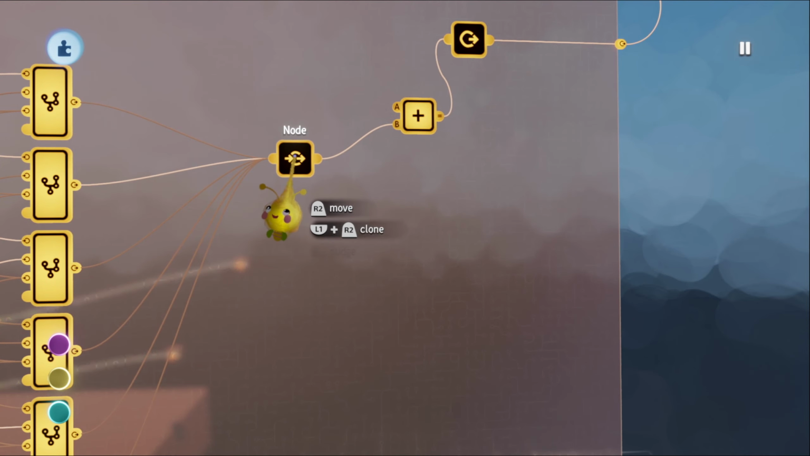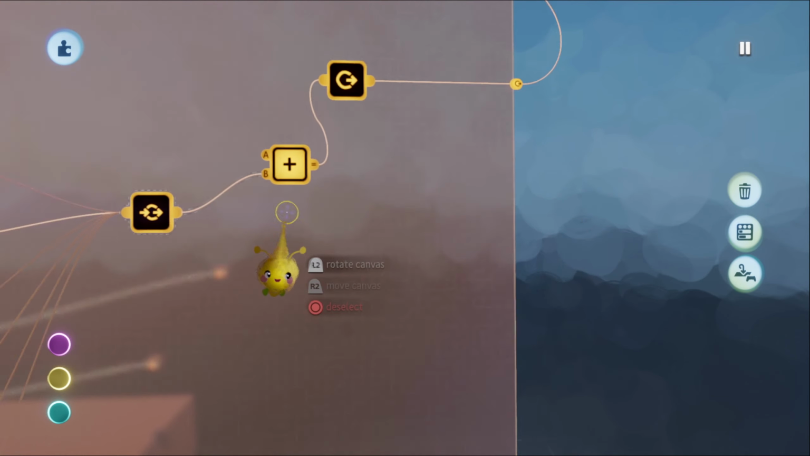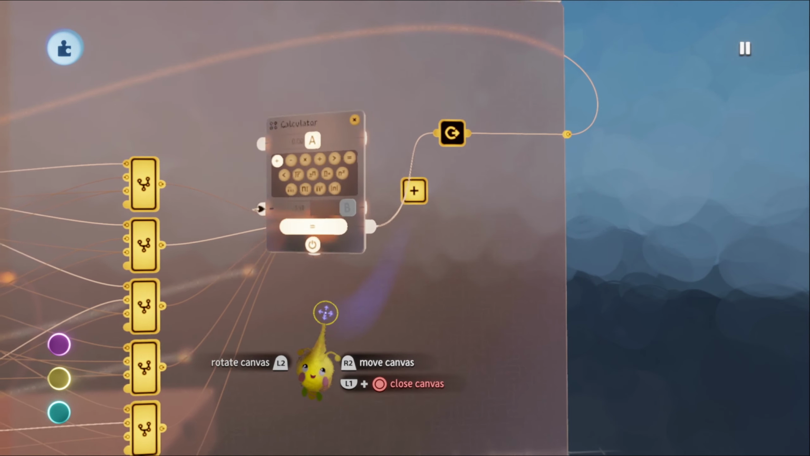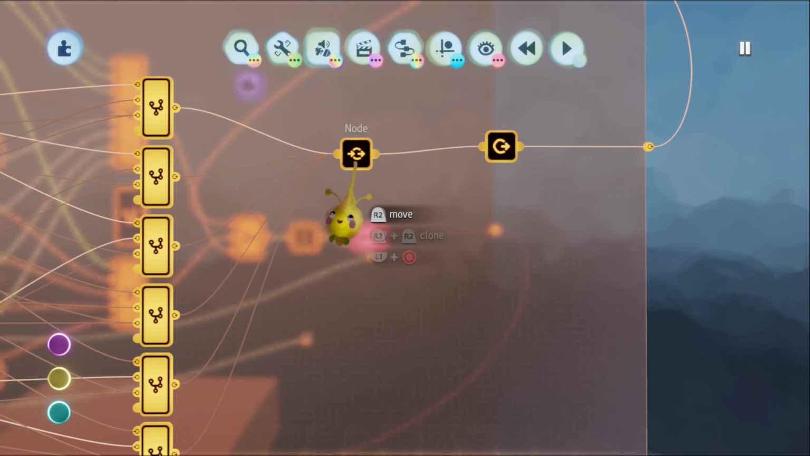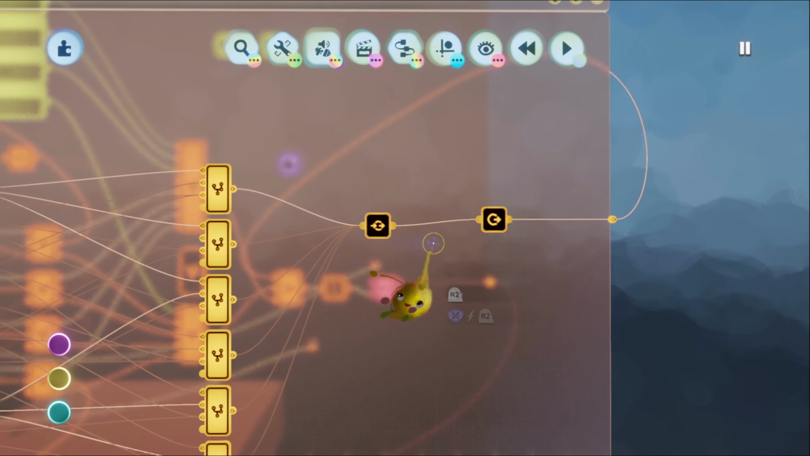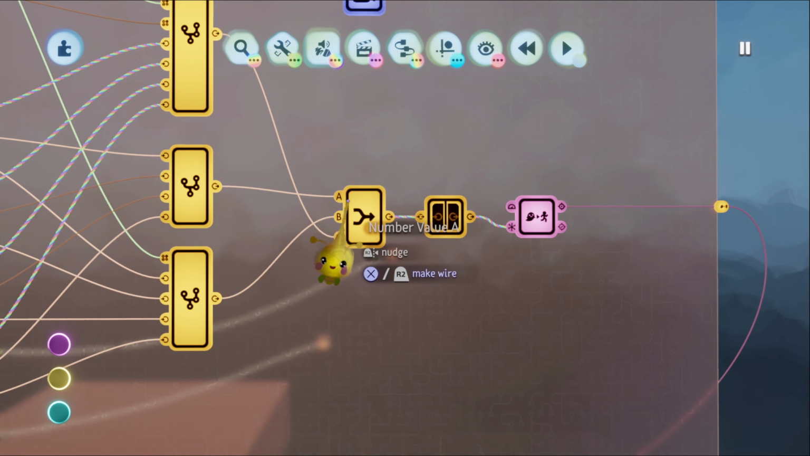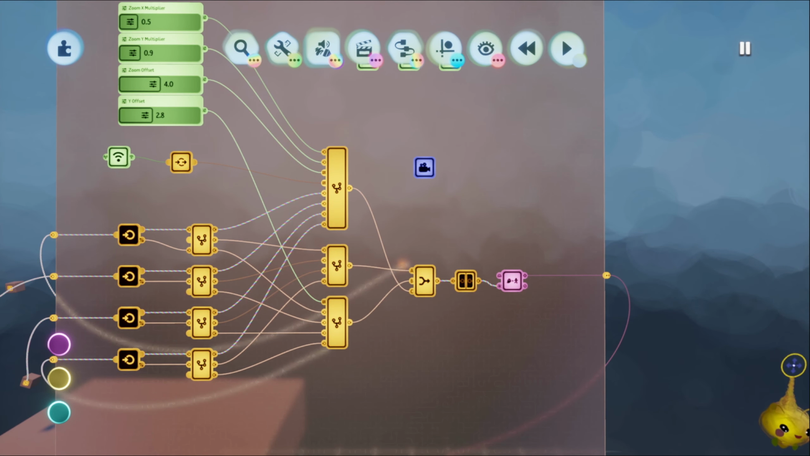Okay, and then there's the value. We take that value, the average of the two X values, and we output it. And that is our X position of the camera. So that's what it is. It's just the farthest two X points and the point between both of those.